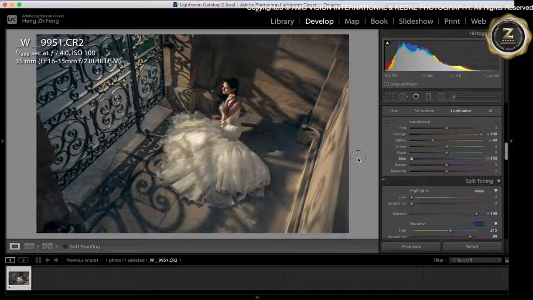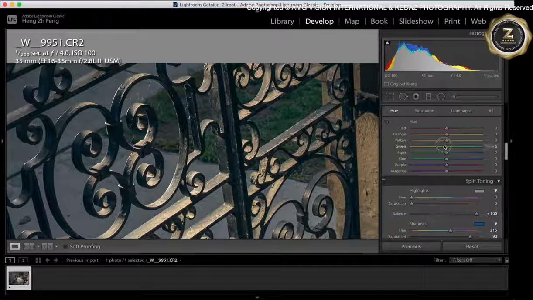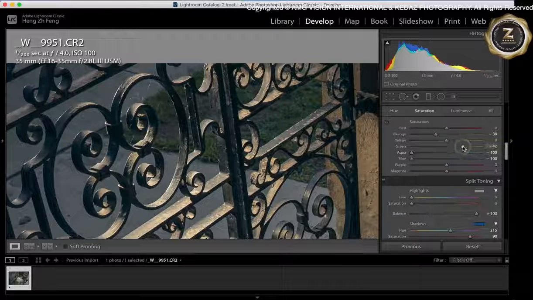I try to reduce the luminance of the blue channel and aqua channel. And for the greens, we have a small part of green, so I try to use the hue to adjust the green to more yellow, so you can see how I shift the green to yellow. And I increase the saturation, and so this is the setting here. Okay, follow my settings.